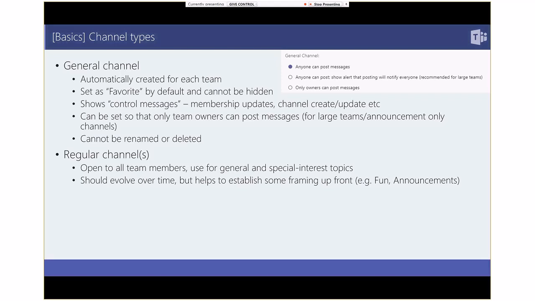It's also special in the sense that this is where the control messages are shown. These are things like membership updates or channel create and update. This is a place where you can get a running list of, let's say, new members joining the team, or if somebody creates a new channel, you'll see that in the general channel. You can also lock down the general channel so that only team owners can post messages here.